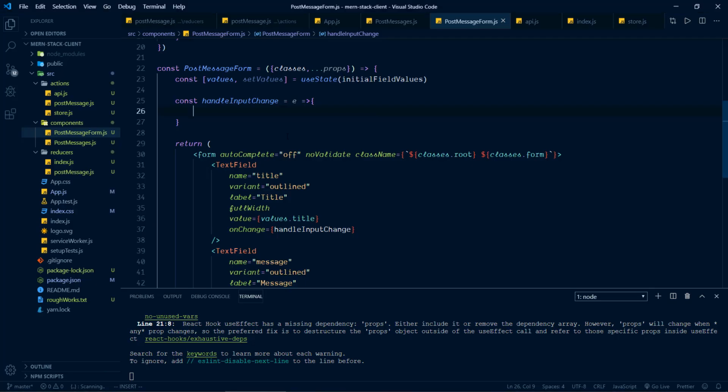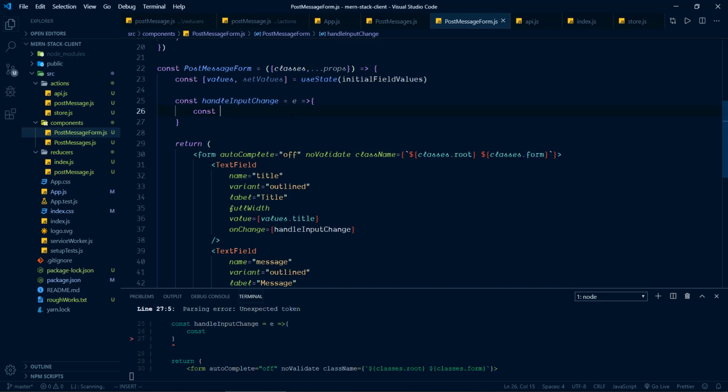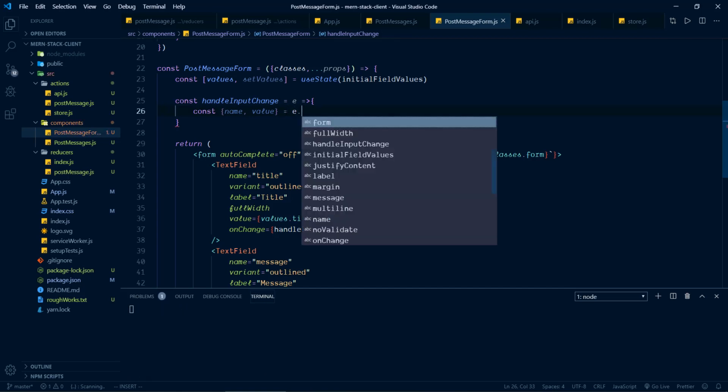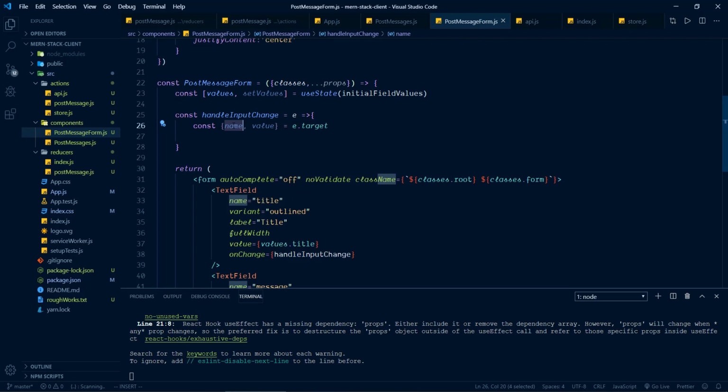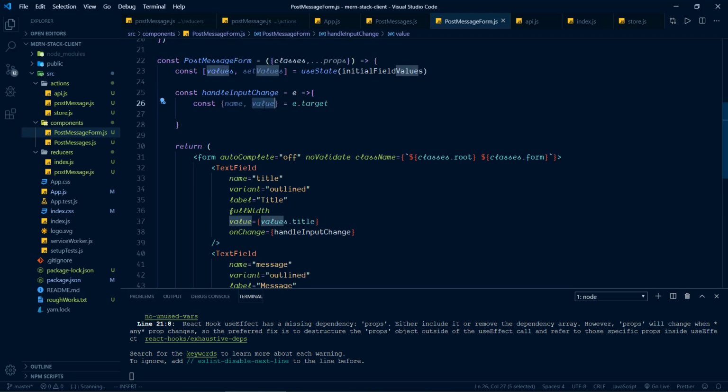For that, we can do this constant. We will be using the destructuring syntax from JavaScript. So name and value properties should be retrieved from the input control, and the input control can be accessed like this, e.target. So inside this name we will have title or message, and inside this value variable we will have the updated values.